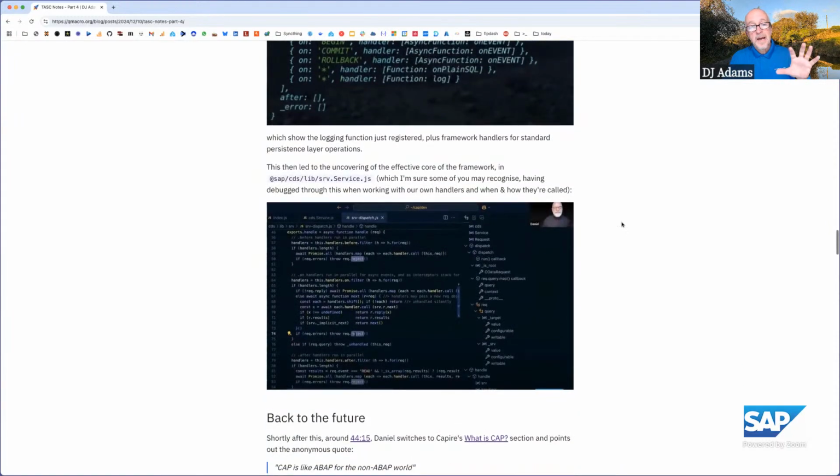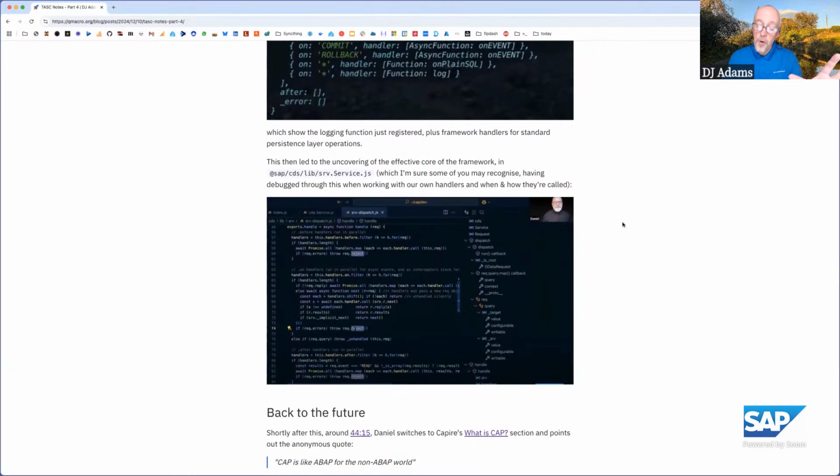And then basically the denouement was where Daniel showed, well, actually it's in serve dispatch, but at the heart of the service mechanism in the framework, this screenshot here shows everything you need to know about this. I think it's fair to say this is the heart of the framework, which is a bit mind-blowing.